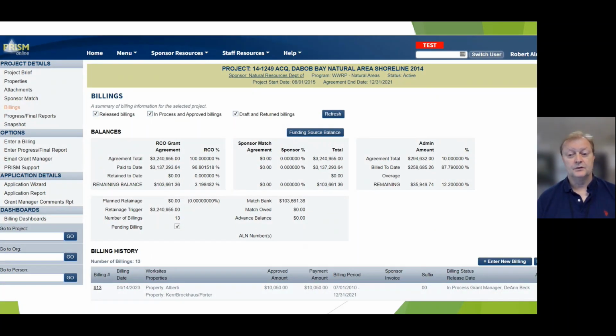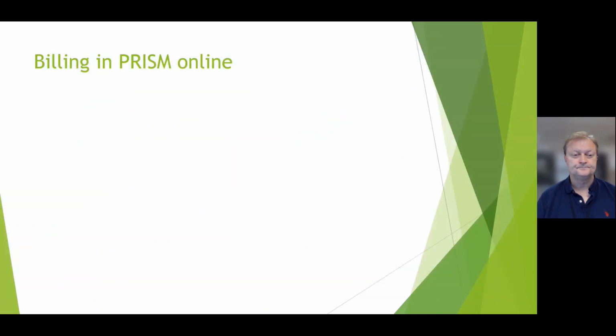On this screen, you can review the agreement balance, required match, any limits such as admin for A and E, billed to date, paid to date, and all bills listed in the billing history at the bottom of the page. If you have these 2 buttons show up, you're in good shape. Otherwise, you might be having an issue of some kind. So talk to us about that.